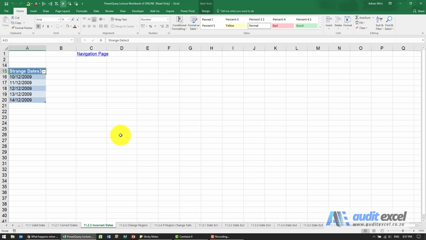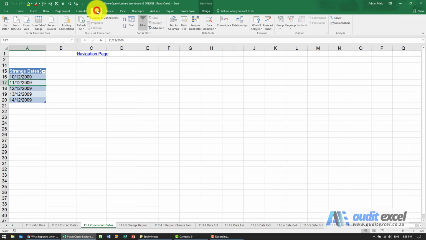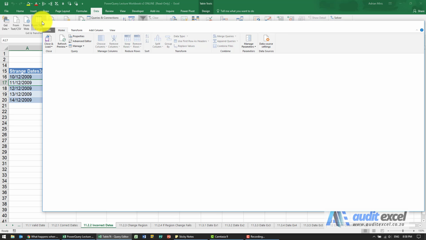What happens if PowerQuery doesn't understand that it's a date? So here we've got some dates, and this on my computer should work. Day, month, year, it should work. Let's go into Data, Get from a table or range.